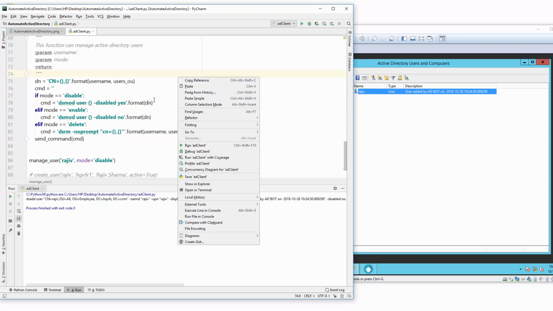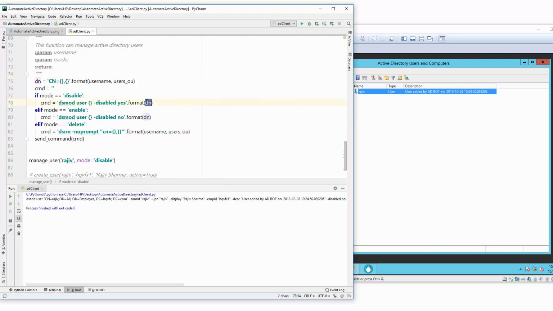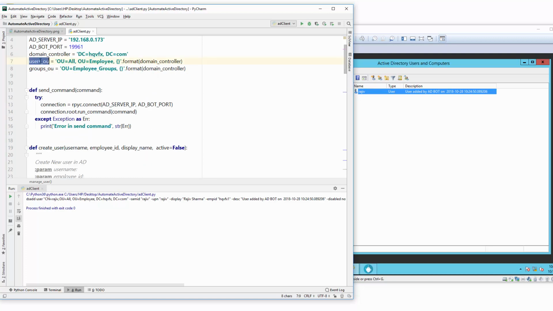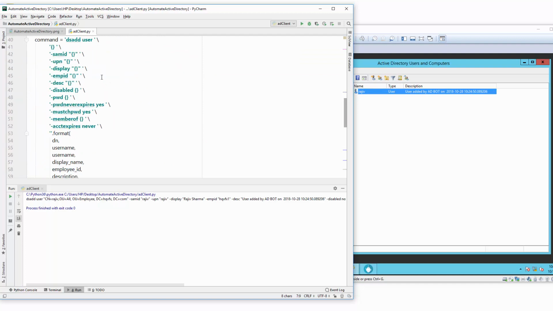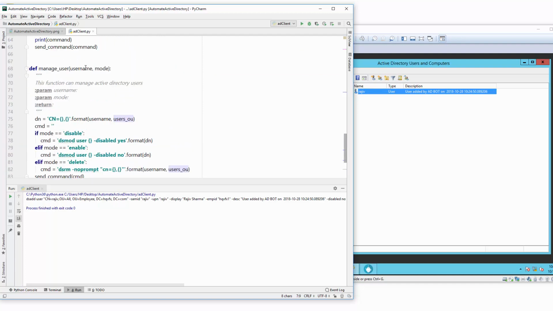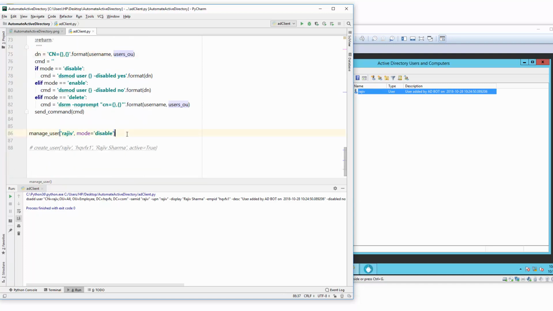We are also providing a distinguished name, the DN, and the DN contains your CN, your username, and the user organizational unit. Remember, we created a global variable here. If you haven't seen that video, go back and watch it, because it is very important, and we are using it in all our Python commands inside all our functions. That's why we use the user organizational units and username when building the CN, and then run this command.